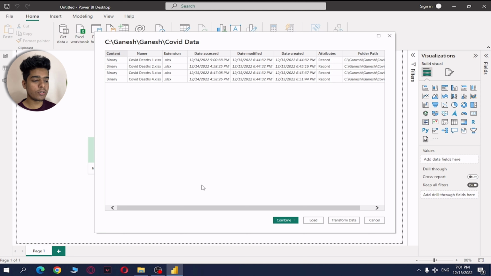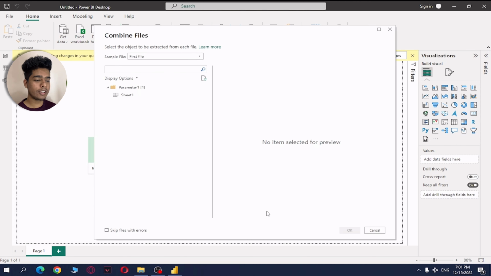So we have these COVID data 1, 2, 3, 4 files, and we can directly combine those 4 files and build a dashboard on that 4-file data. So for that, you need to go on combine, then combine and transform. After that, you get one single sheet which looks like this.